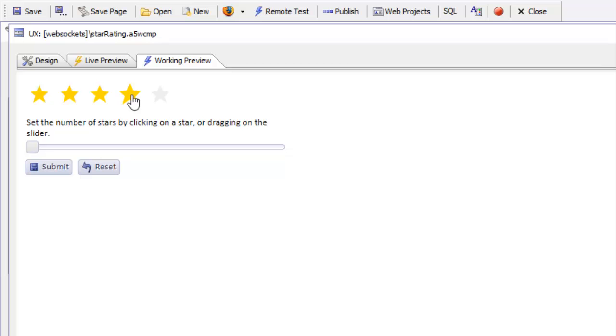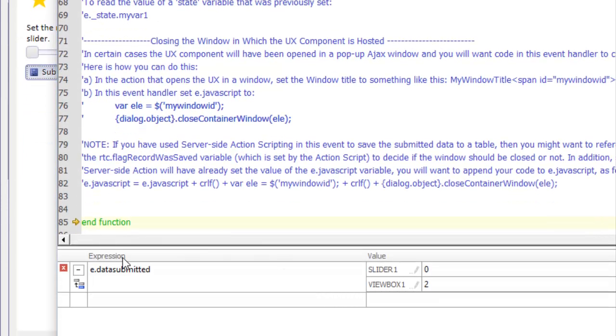You can see if I tap on the 4th star, the 4th star looks a little bit bigger because of some CSS that we've applied over here. So the value of this control right now is set to 2. If I go ahead now and submit the data, I can see in the debugger that e.data submitted for this Viewbox is now set to 2.